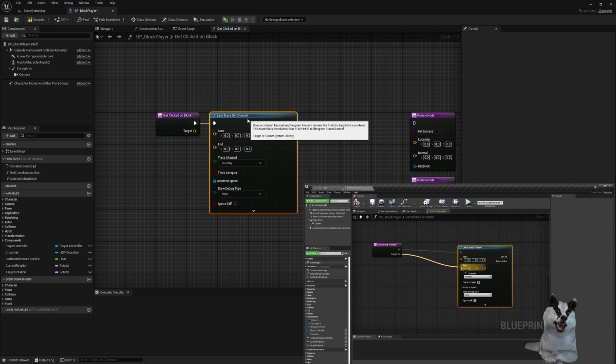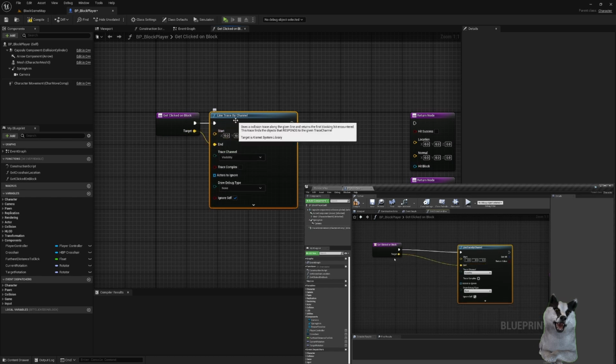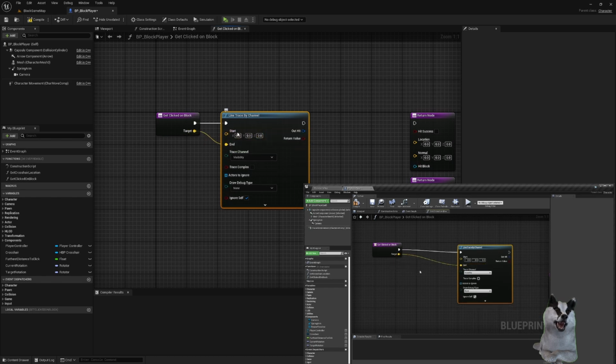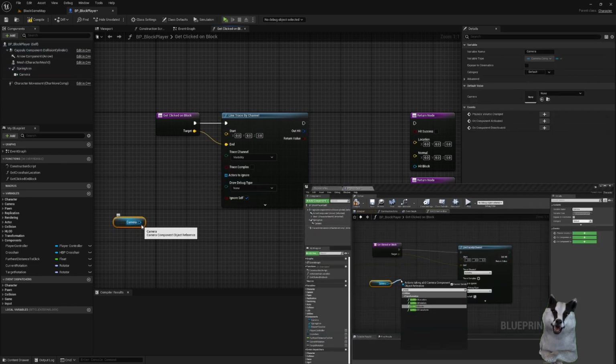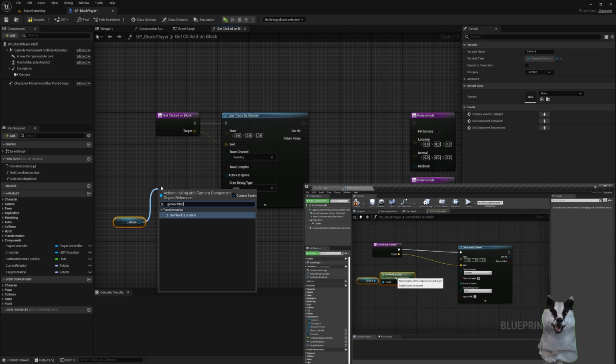So the end location is the target, where to end the line trace. And that's actually where the crosshair is. And we figured that out back in our event graph. We'll furnish that when we call this function. We need to know where to start though. And we're going to start from the camera. Drag out the camera, and off the camera, we're going to get the world location, and that will be our starting point for the line trace.